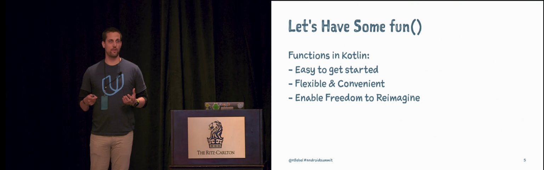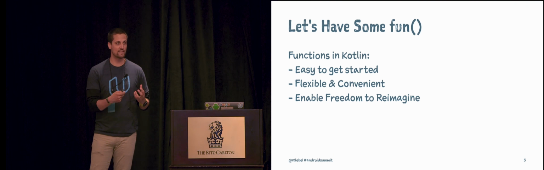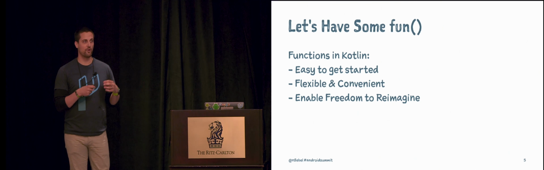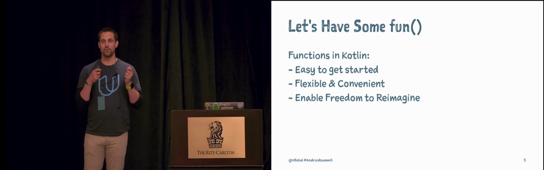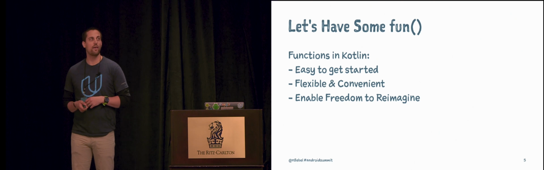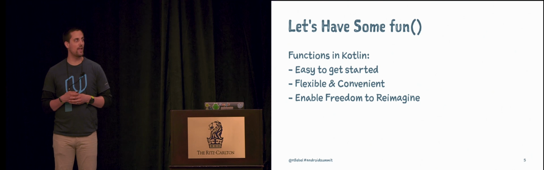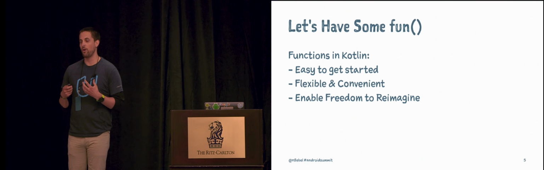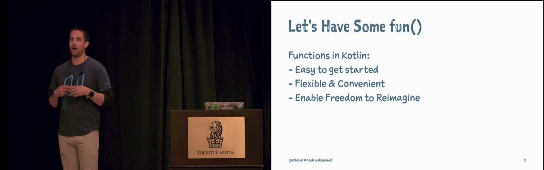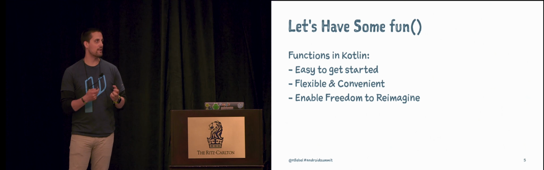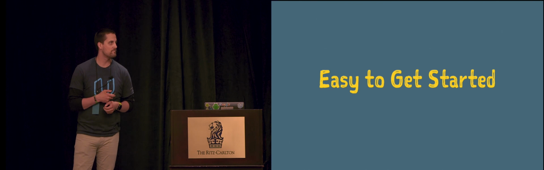Today I want to explore together how to go from the very basics, how to start, and bridge the gap from the Java methods we're comfortable with over into simple Kotlin functions. Then we're going to look at how functions are flexible and convenient, and finally, at the end, how all of that adds up to letting us rethink how we write our code, how simple and concise it can be, and again, look at that nice, delightful experience.